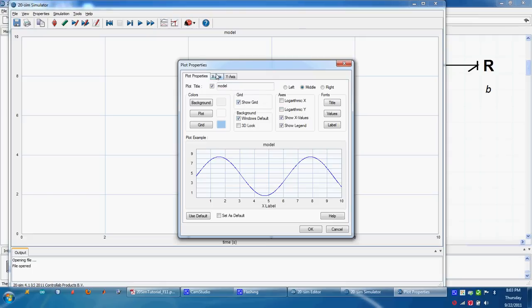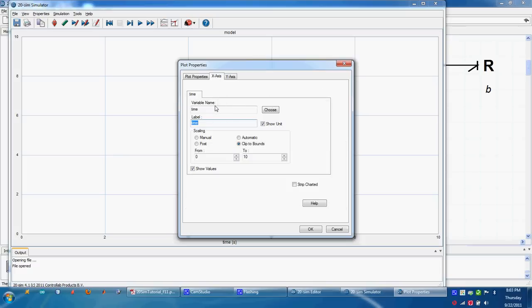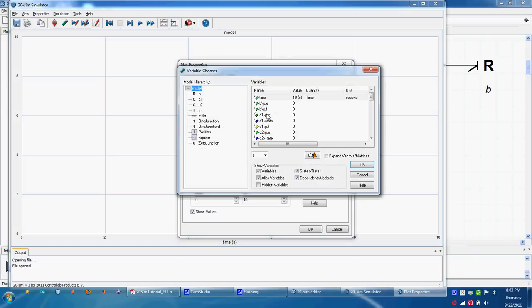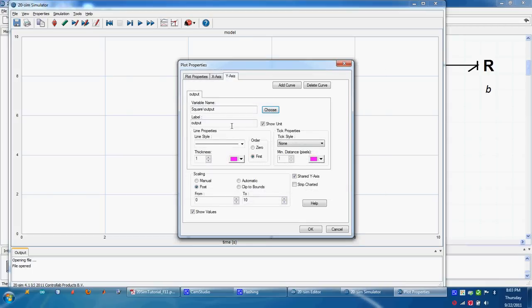that. The x-axis is time. And we can change the label here. I'm going to change it to time and just throw a little second on there. And now we can go to the y-axis, and I'm actually going to put 3 plots on here. The first one, I'm going to put our input. So if I go through here, we see our little square block. It's got an output. And I'm going to hit OK. And I'm going to label this force.